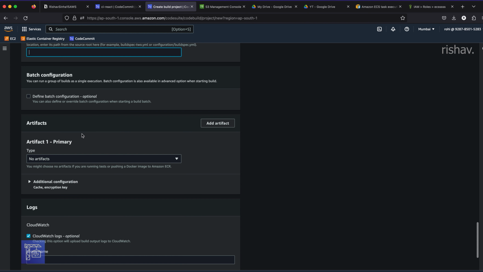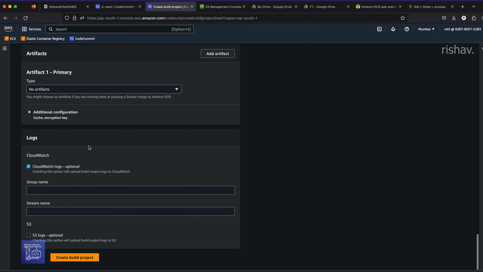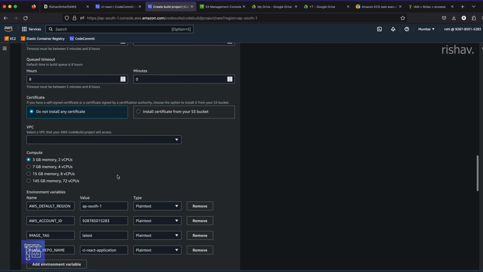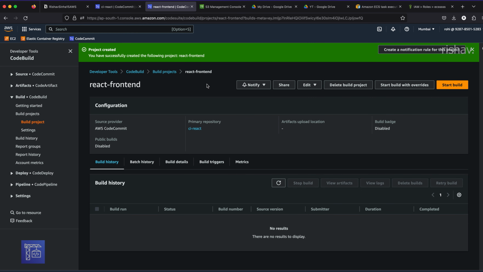The next thing is artifact. Artifact is basically used to decide where you want to store the build files after the build is completed. If you're working with a React application, it basically generates a dist folder and we want to put that somewhere. So the best place is to put it in S3, and we will look at how we'll do that. The next thing is CloudWatch logs. If you want to add it, you can add it, but we're not going to do that. So the project, I think, is ready. So let's create the build project. So our build project is ready.